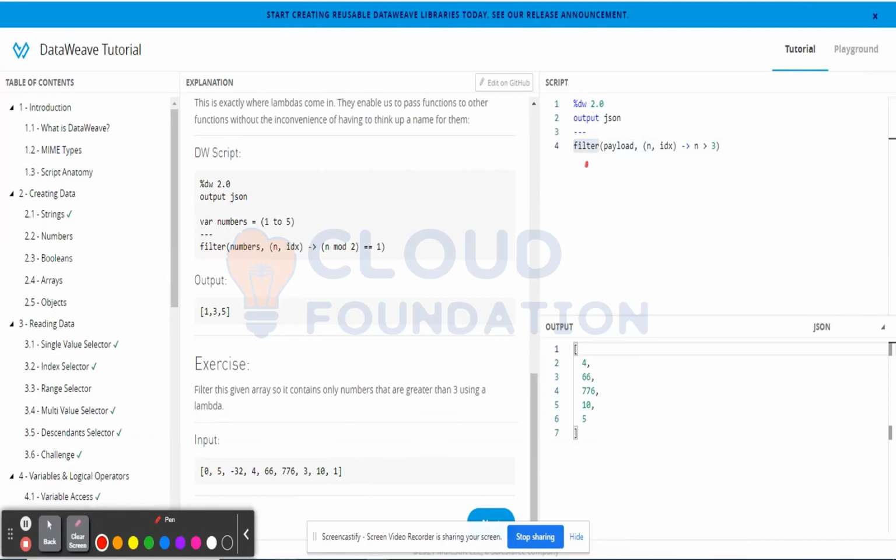Filter is a function, right? This is a payload actually. This entire thing is payload. And what my requirement is in this payload, I need to filter the items which are greater than 3. 0 is not eligible. Minus 30, only those items that are greater than 3, I need to filter it.